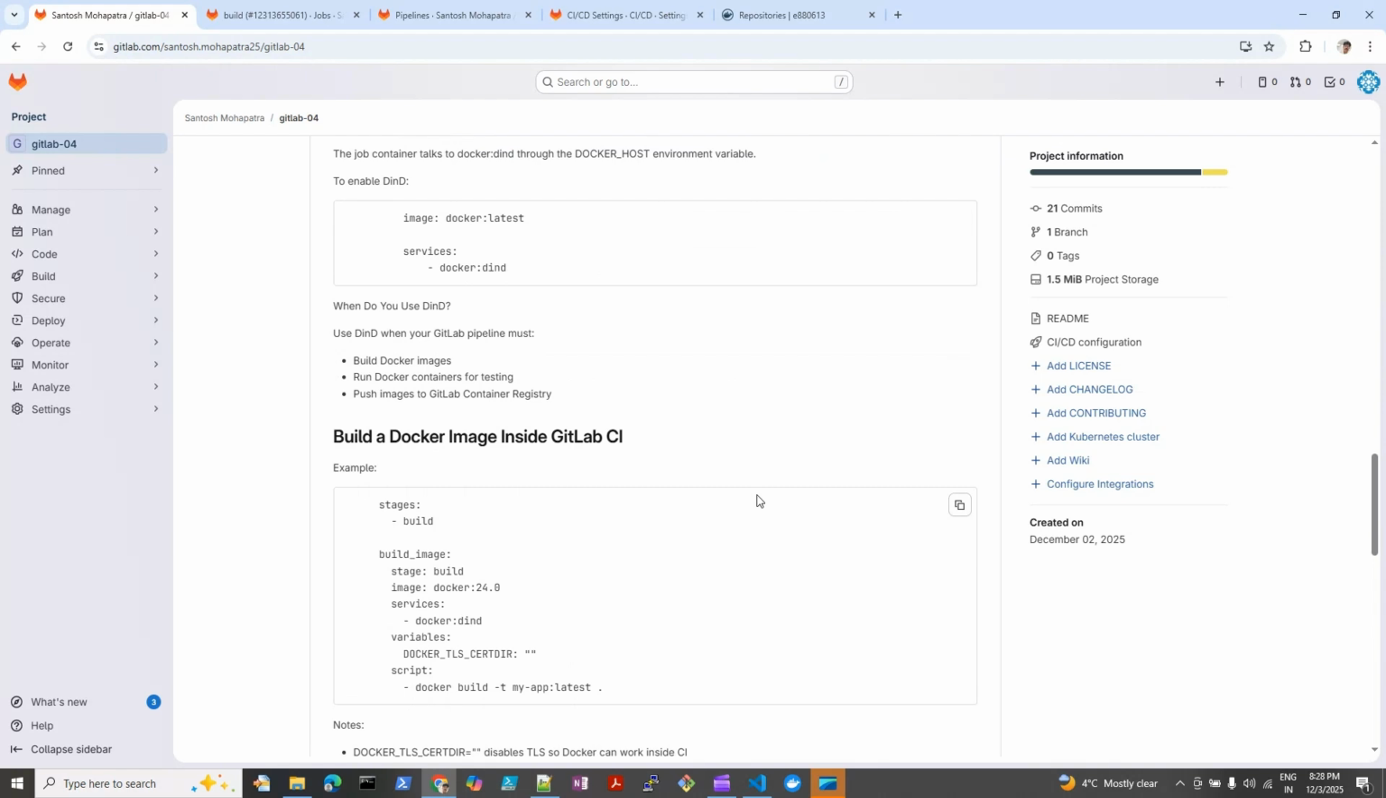We have not discussed the private runner yet, but in later sessions we will discuss how to create a virtual machine in either Azure or AWS, and configure that as a runner for our GitLab. So that we'll discuss in our future sessions.